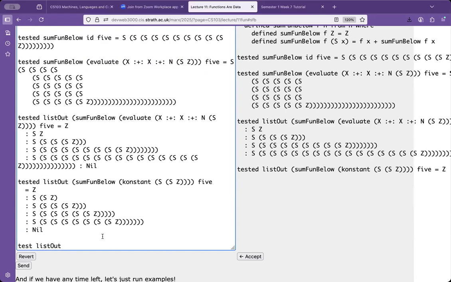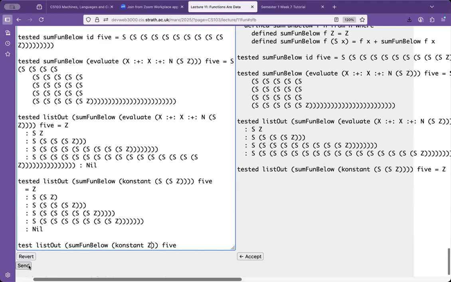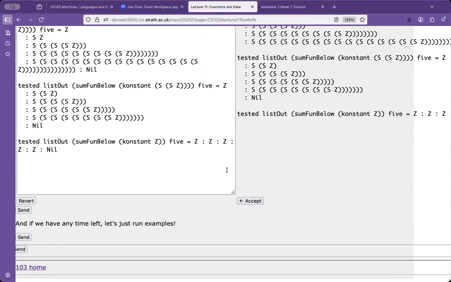Okay. Let's also just check, this may seem silly, but it's worth a look. If I choose to list out the outputs produced by the constant function returning 0, I just get a load of zeros. So that's to say, doing sum fun below to constant 0 still gives you constant 0.